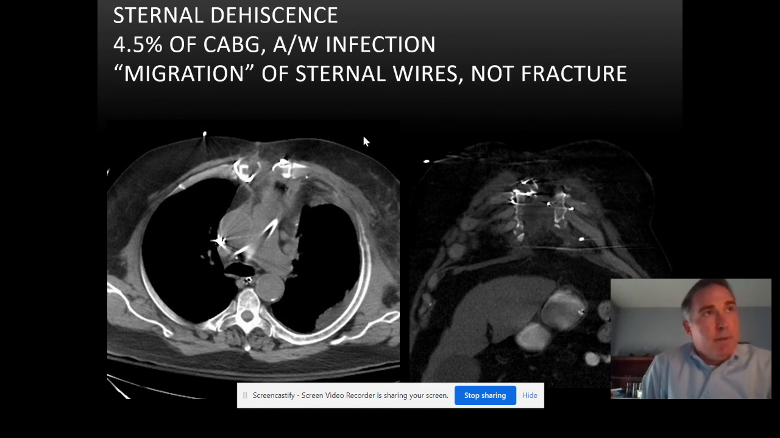So in a multiple choice setting, if you were asked what's the most common indication of sternal dehiscence, and choices were midline lucency, fracture of sternal wires, migration of sternal wires, that would be the answer. Choice C.